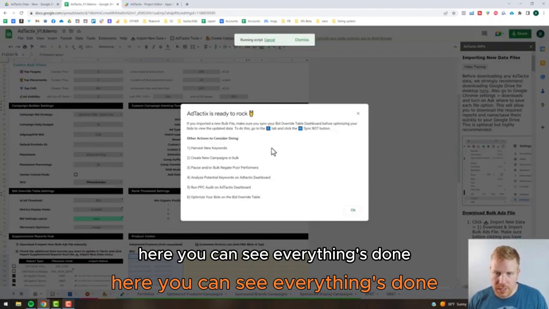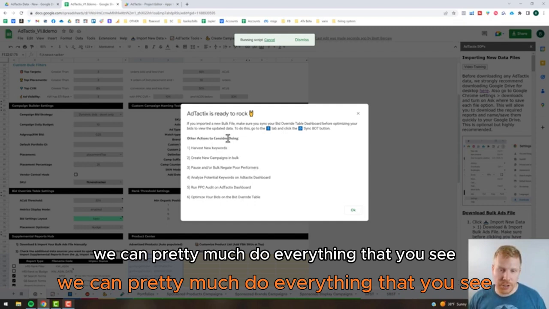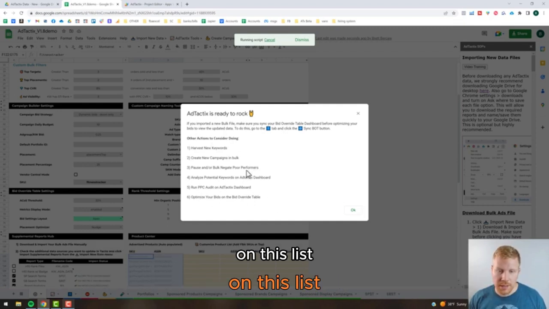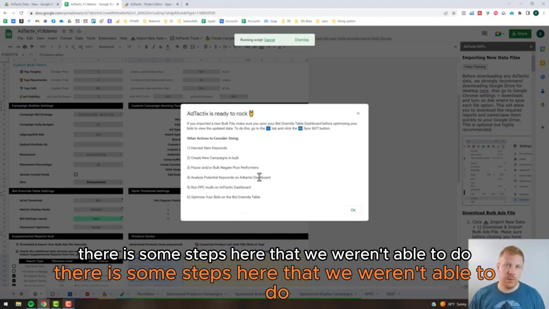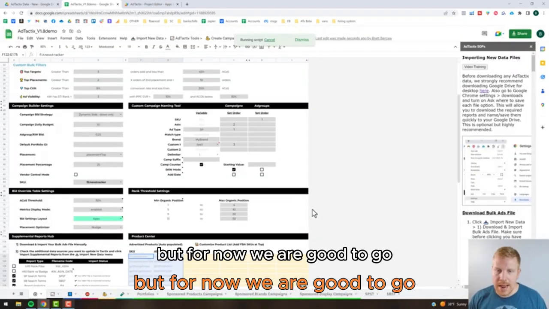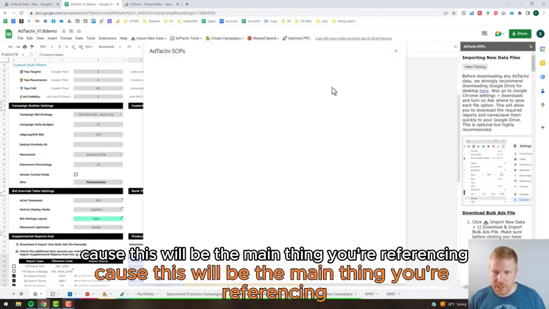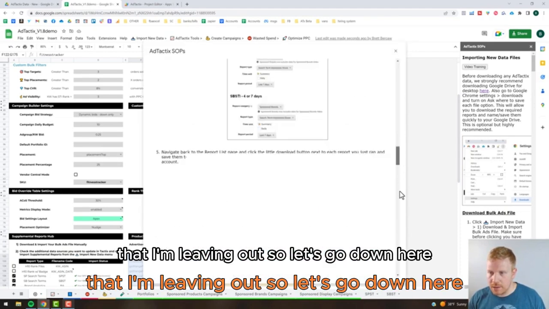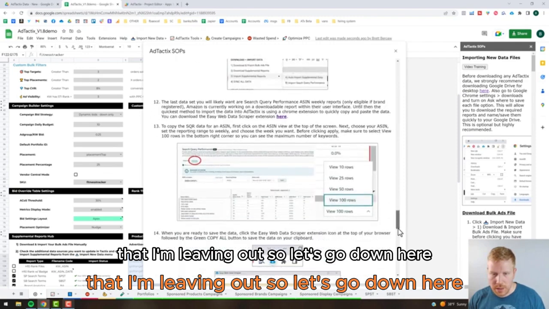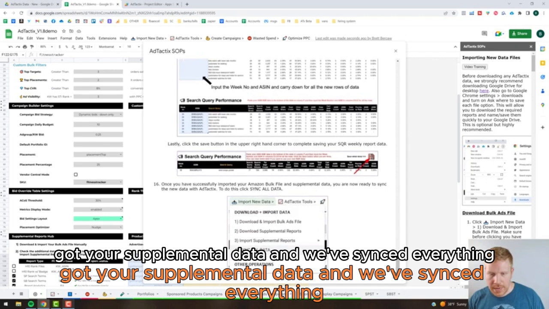And here you can see everything's done. And now, since we've imported all this supplemental data, we can pretty much do everything that you see on this list. Before, when we were only importing our bulk file, there's some steps here that we weren't able to do. But for now, we are good to go. So I'm actually going to hop back into the SOP just because this will be the main thing you're referencing. And I just want to make sure there's nothing that I'm leaving out. So let's go down here. You've got your supplemental data, and we've synced everything.